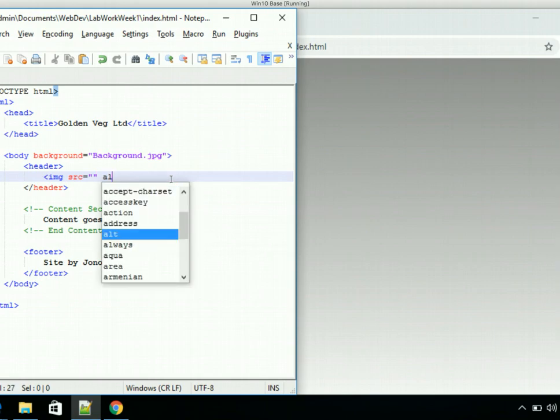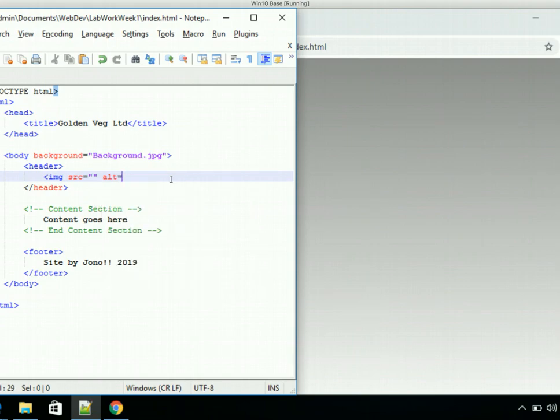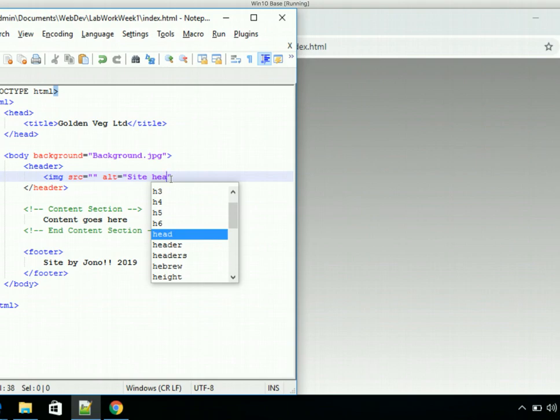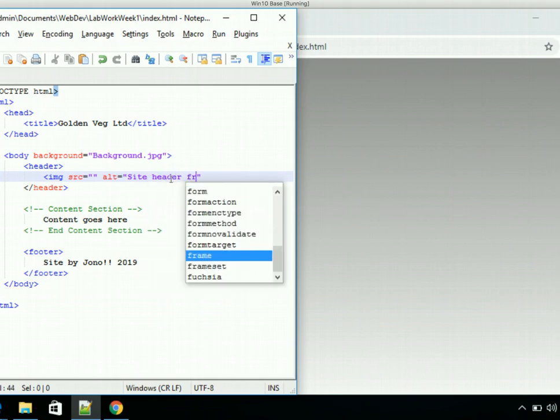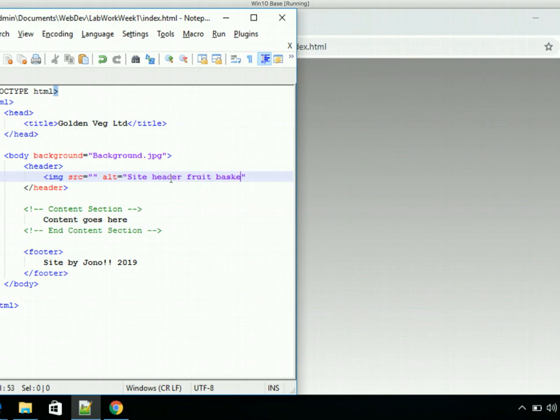I'm going to give it an alt. The alt is a description of what the image looks like on the page, okay? What are we going to call it? Site header. And what is it? Fruit baskets. So if anyone's using a screen reader or they're visually impaired, there's software that will read out the alt for the image so they can't view the image, and it'll say that this is the site header and that you're looking at fruit baskets. So it's a little bit more inclusive.